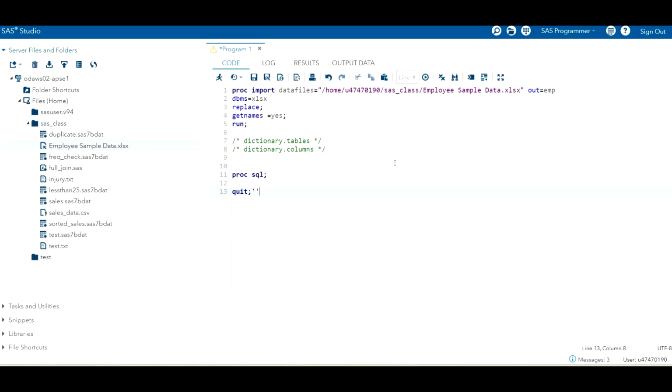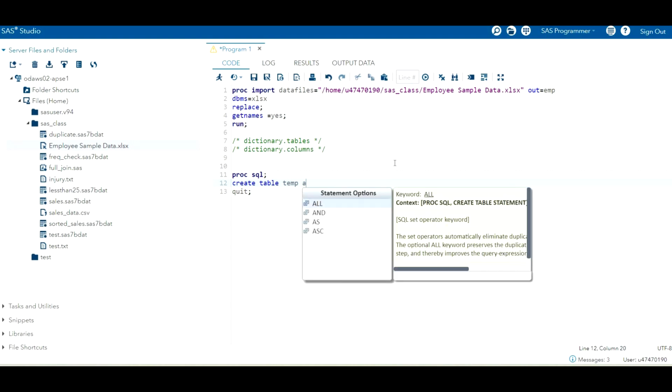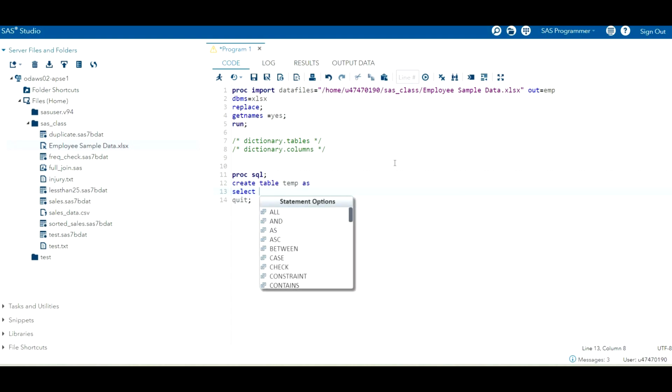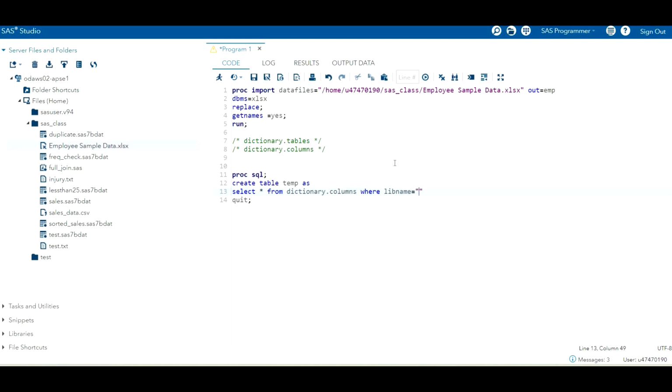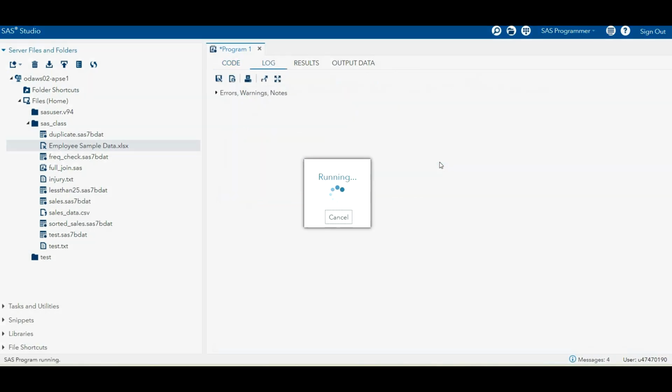For example, I'm creating a temp table just to show you, and let's make use of select star from dictionary.columns. I'm filtering the data because otherwise the data will get huge. So I'm mentioning here to show me the data of only the work library. Okay, that is fine. Now let's run this part and see what type of output we are getting.